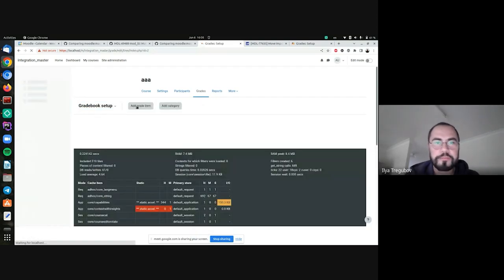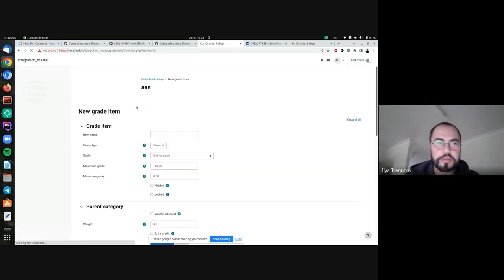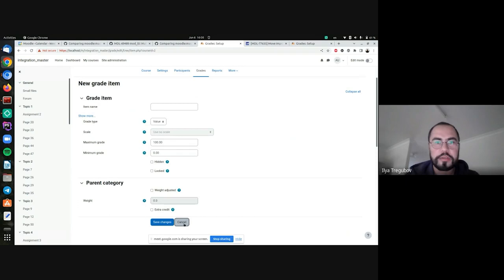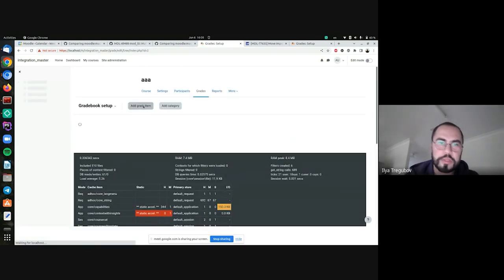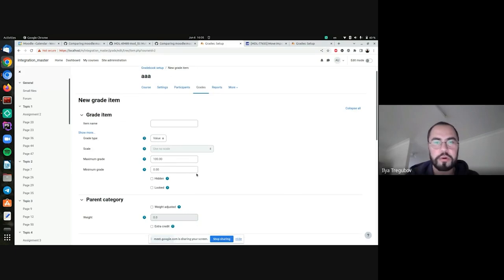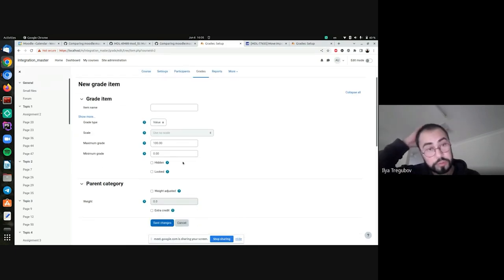So this is the add grade item form. It's on a separate page. So you leave the page, and when you save the changes, you are redirected back to the grade report page or setup page, depending on where you started.